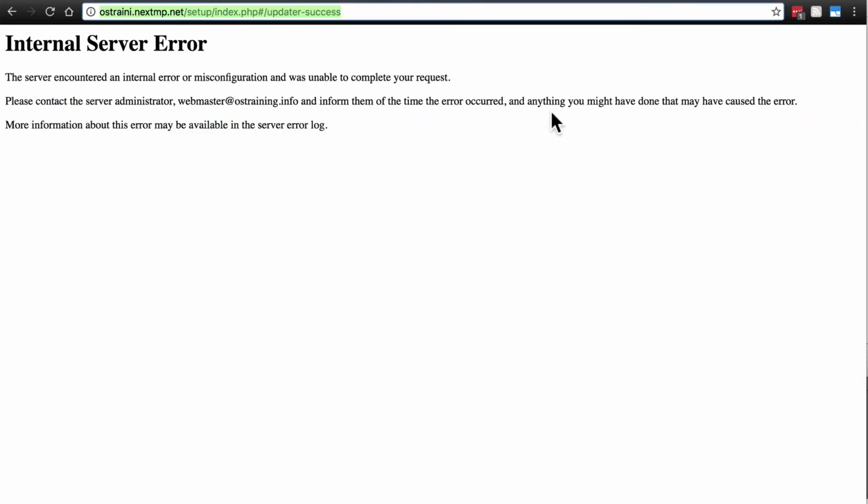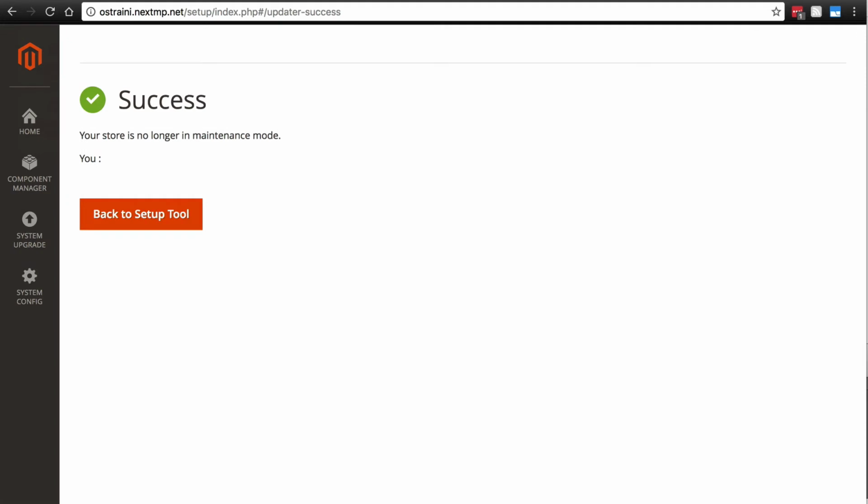All right, now eventually, you may come to a page that looks like this, internal server error. Don't freak out if you see this. Notice up here, if your path looks like this and you see updater-success at the end, that's usually a good sign. If you see this, go up to the address bar, keep the URL as it is, and press enter to go directly to that URL once again.